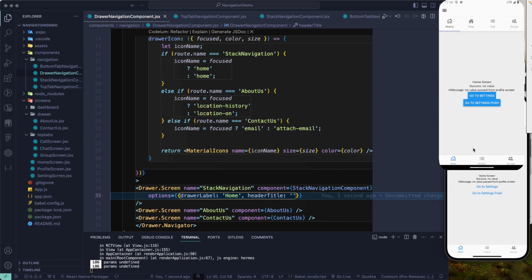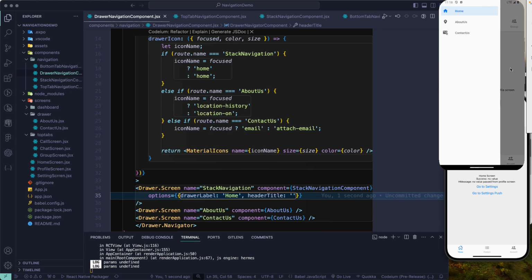So I guess it's working on both the Android and the iOS device. We are good to go over here.